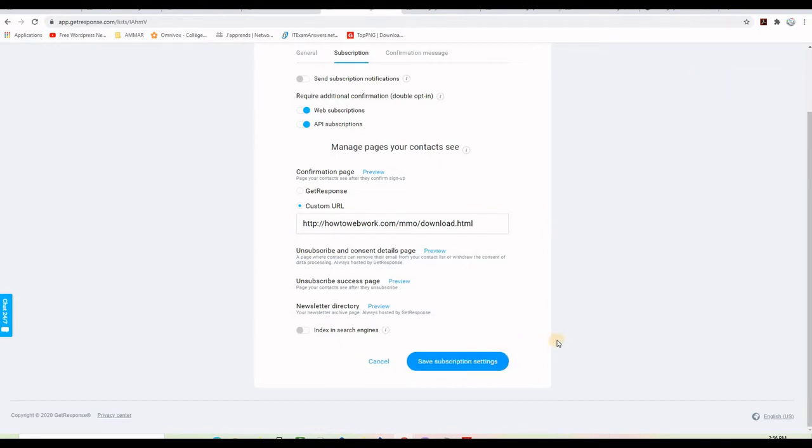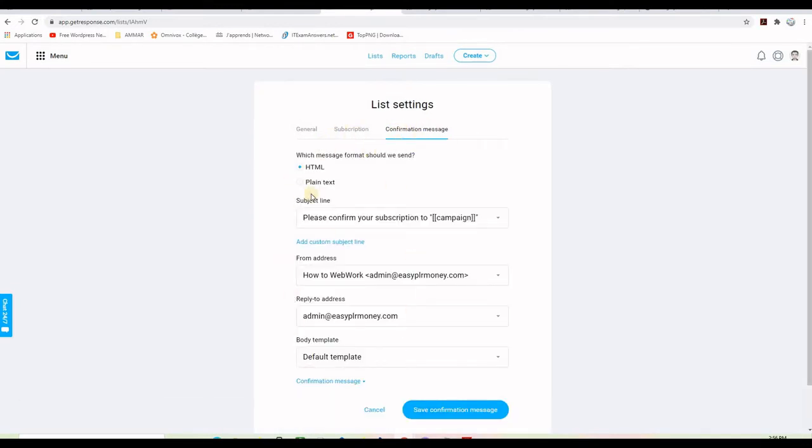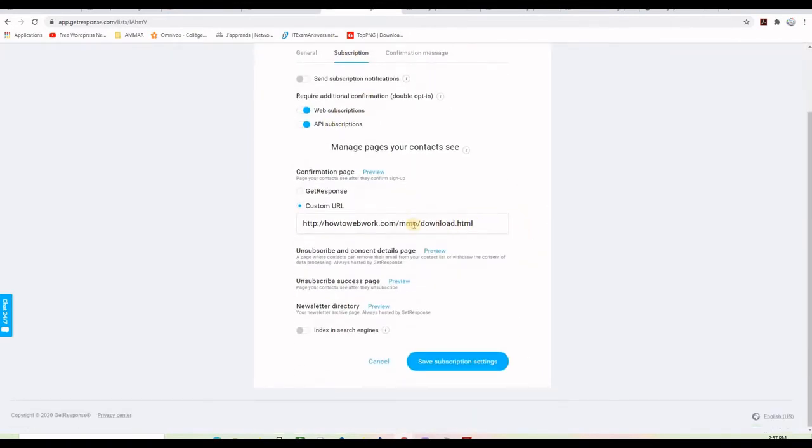Save subscription settings, and there is another tab here called confirmation message, but I will leave it as default. This is the subject line for the confirmation email. It will say please confirm your subscription, and this is the email address where it will go from. This is the email address from my domain name, and this is the reply address as well. We just created the new list, and we know that it is a double opt-in, and also we gave it the download link so that the subscribers will access their download once they are subscribed.